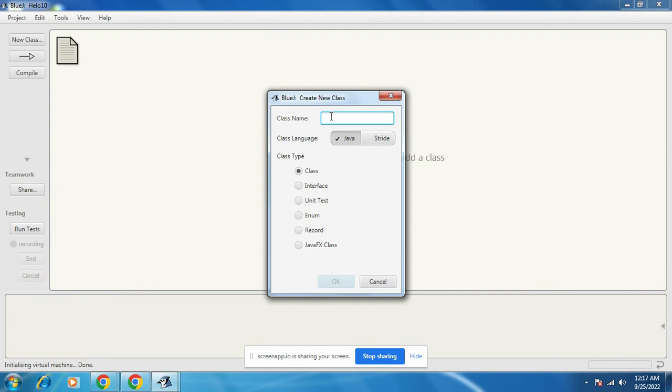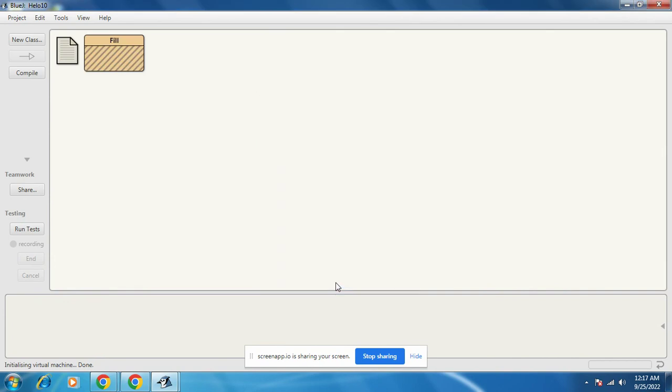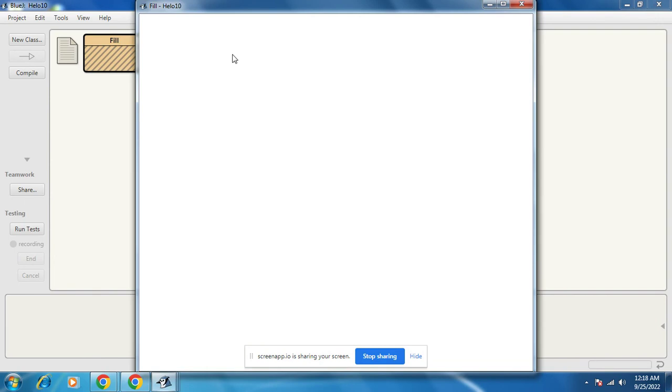What I'm going to create is a class named Fill, because I'm going to show you how we can fill this. So let it be Fill. Then click over here and say OK. You're going to see something like this now. Right click over here and open the editor. Wait a few seconds, and you're going to see this interface again.